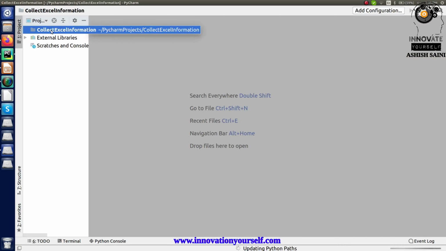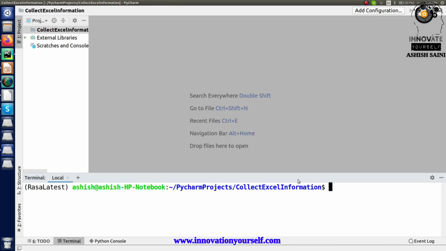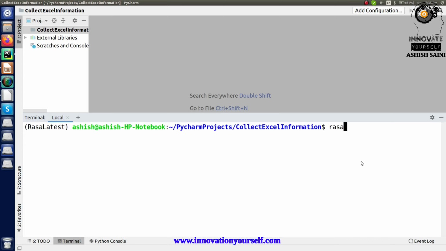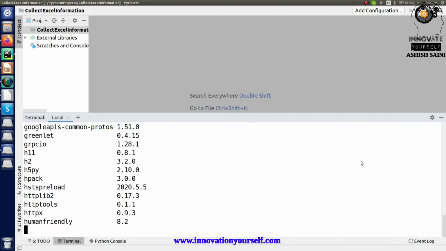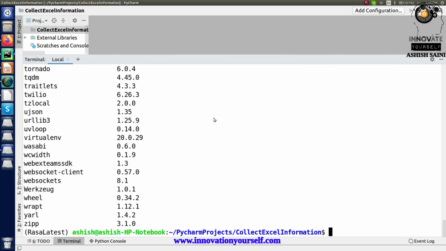So you can see I'm having a new project ready with me. Now when you go to the terminal, your environment is automatically activated, so you can directly use it. And in that environment, if you want to find out what packages you have, you can directly check it by typing a simple command, which is pip list. It will show you all the packages which you already have inside this environment, right?